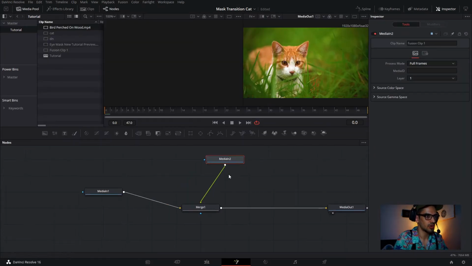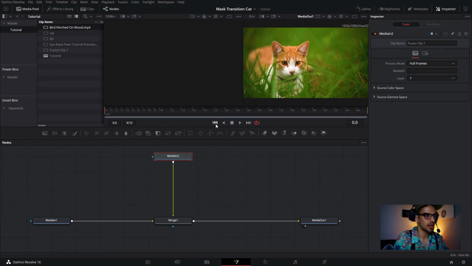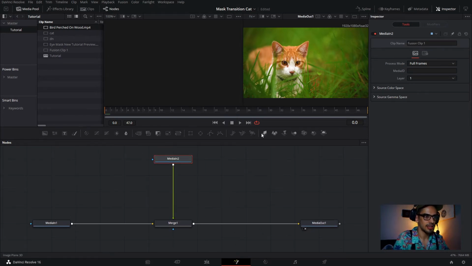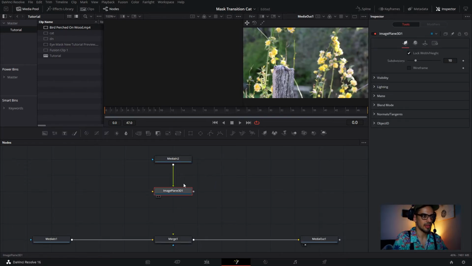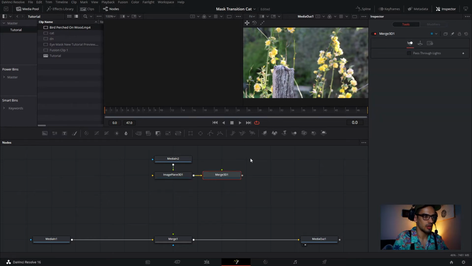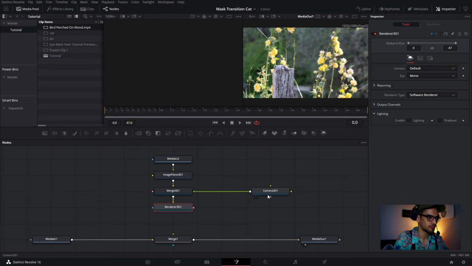You got this one, which is the green one, which is our cat video. And our cat video already has all the animations that we need, right? So we're gonna add a 3D layer to these, and then we are going to add the merge node. And then we're gonna add a camera. And then lastly, we're gonna add a renderer.